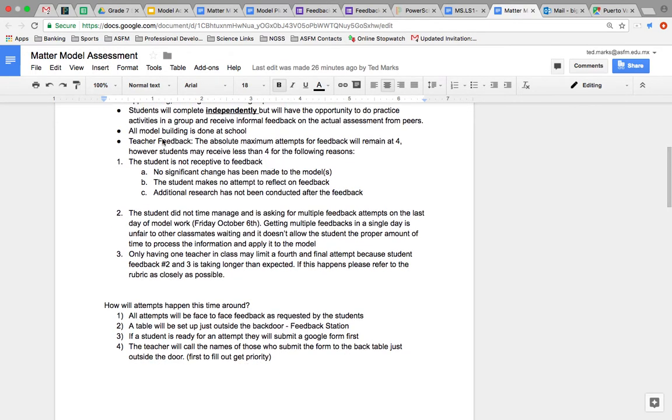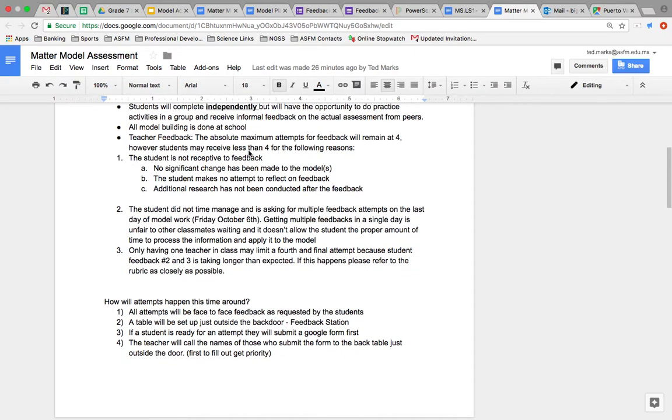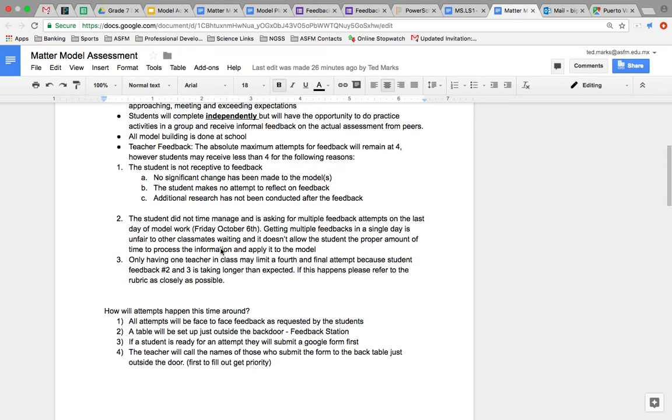All models are very important and must be built at school. However, research and planning can be done at home. And in fact, it's probably better to do all your research at home because it gives you more chances to get feedback and to work on your model in class.